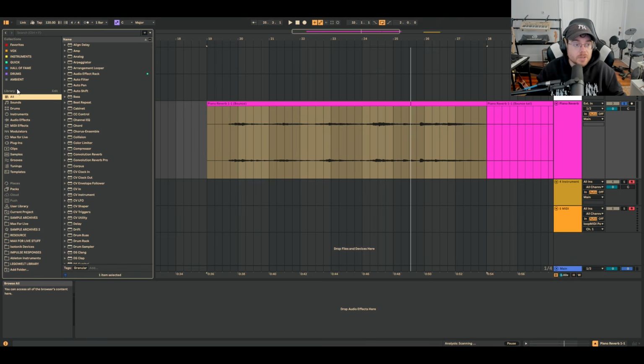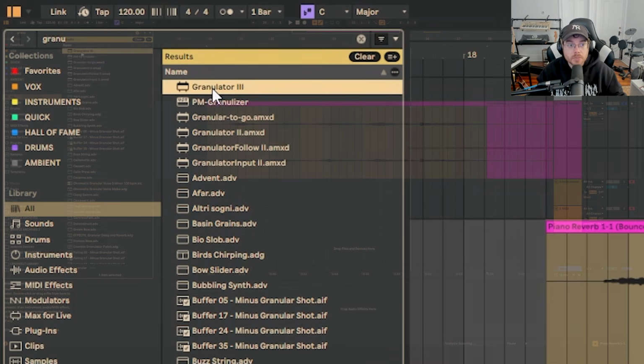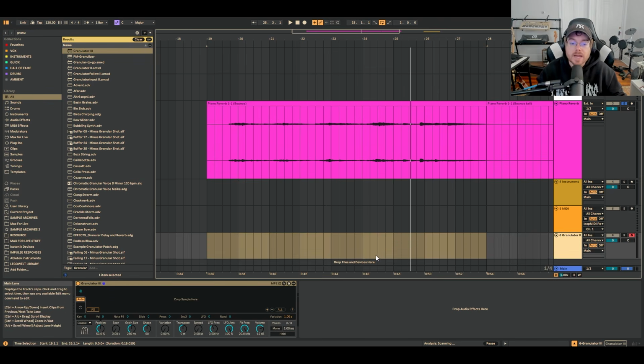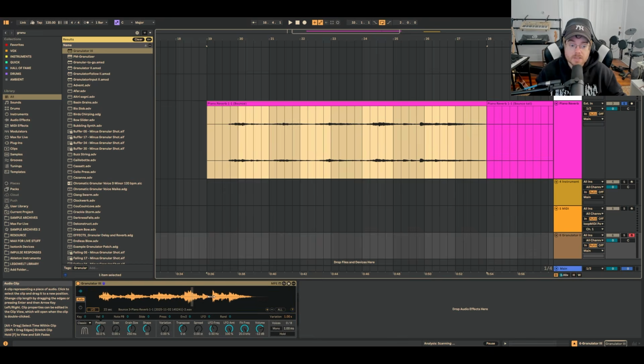What I'm going to do here is go to all. I'm going to get my granular synth, Granulator 3, drag and drop it in. I'll leave a link in the description down below if you need to download the synthesizer for your Ableton setup. But the main thing is that the controls are going to be very simple. So I'm going to drag this over, drop it in.